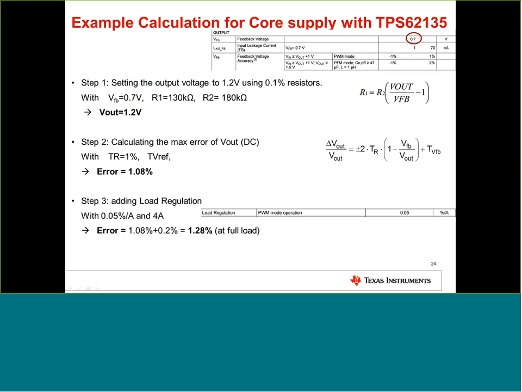If we start the calculations, we can start with step 1. In step 1, we set the output voltage to 1.2 volt using 0.1% tolerance resistors. If you have a look at the top right side, we can see a data sheet cutout of this device. The feedback voltage is 0.7 volt, and I choose the resistance values 130 kilo ohm and 180 kilo ohm. With that, we get an output voltage of 1.2 volt. So this is the first step.